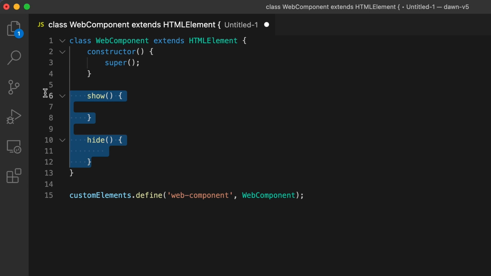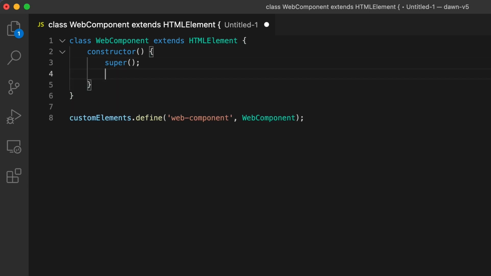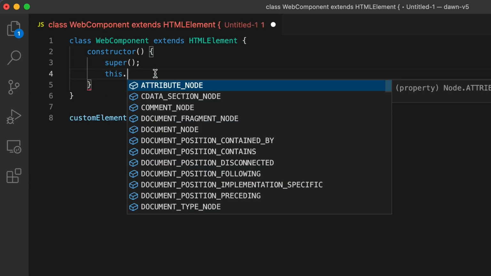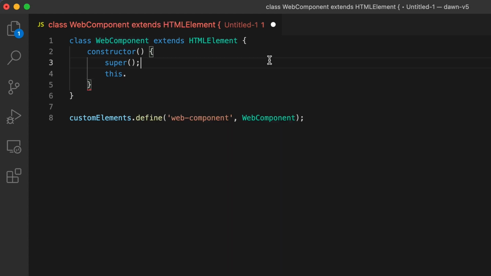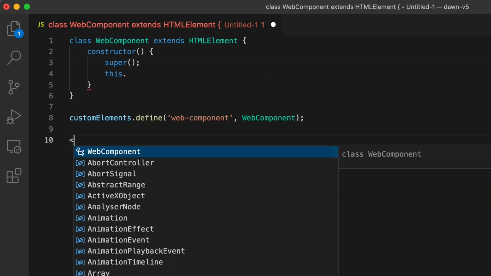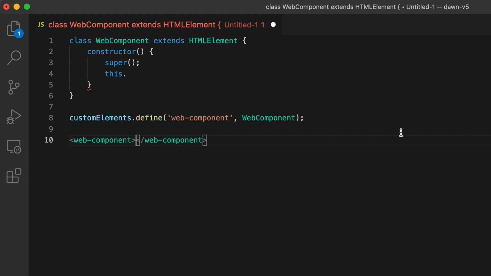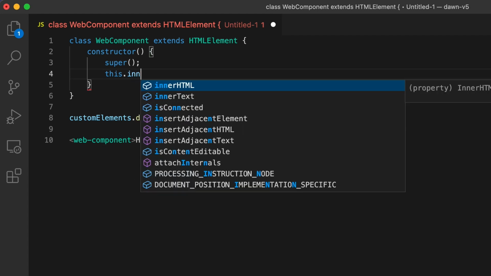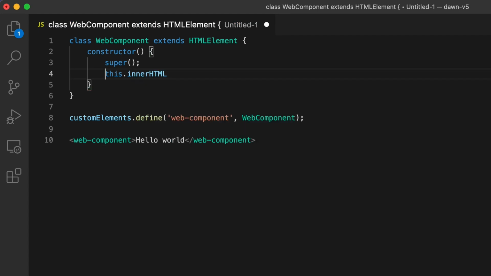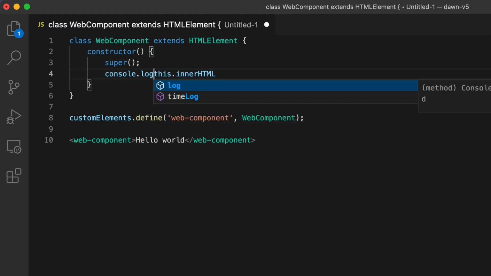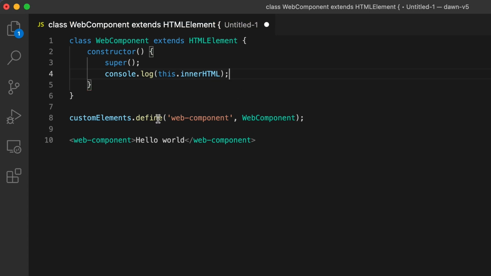The cool thing about web components is that we can reference the this keyword, and the this keyword refers to the web component itself. So say for instance we had a web component tag like I showed you before, and then inside it we said hello world. We could actually access the inner HTML of that web component and console log it like such, right? And so when we include this on the page, we will get a console log with the inner HTML, which is going to be hello world.